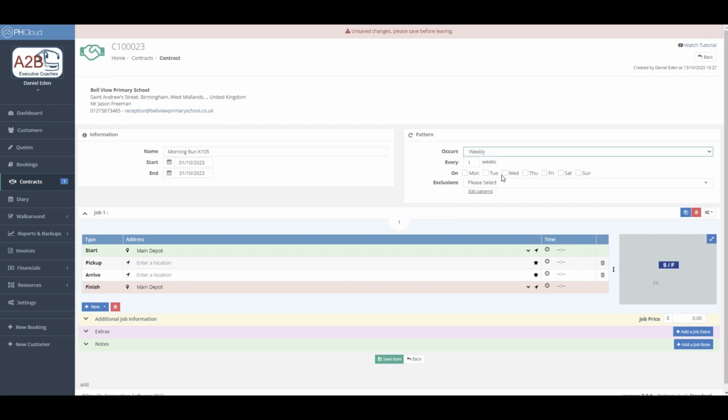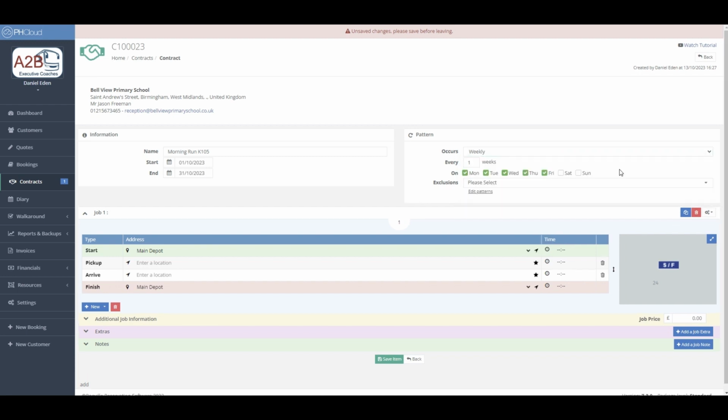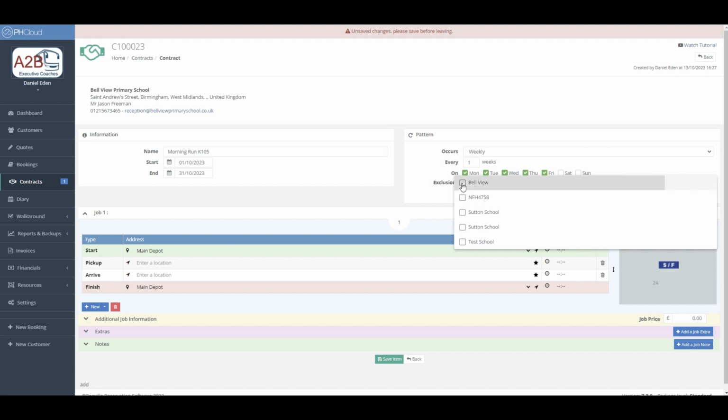Weekly is the most common pattern used. It lets us define the days of the week the contract will take place. A school contract, for instance, will most likely be set up in this way, selecting Monday through to Friday. Finally, same day of each month allows us to define an item that always occurs on a specific day of each month. For this example, we'll select a typical weekly pattern. At this stage, we can also select the exclusion pattern we set up a few moments ago.